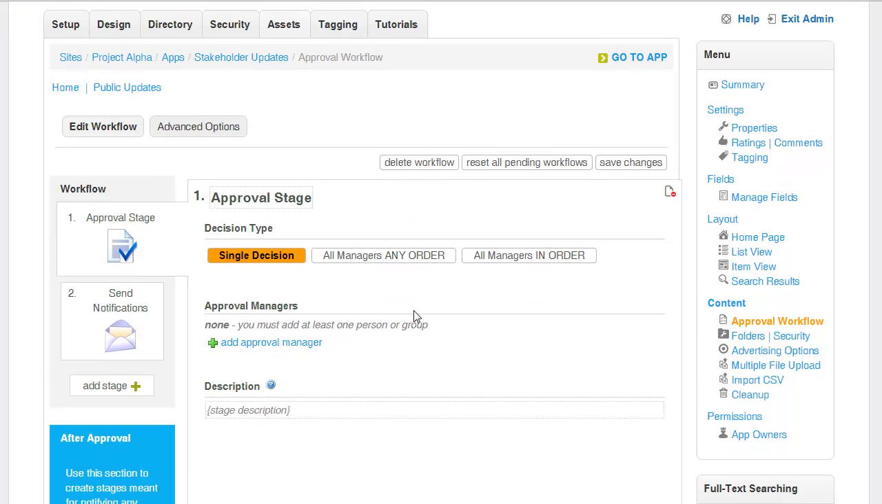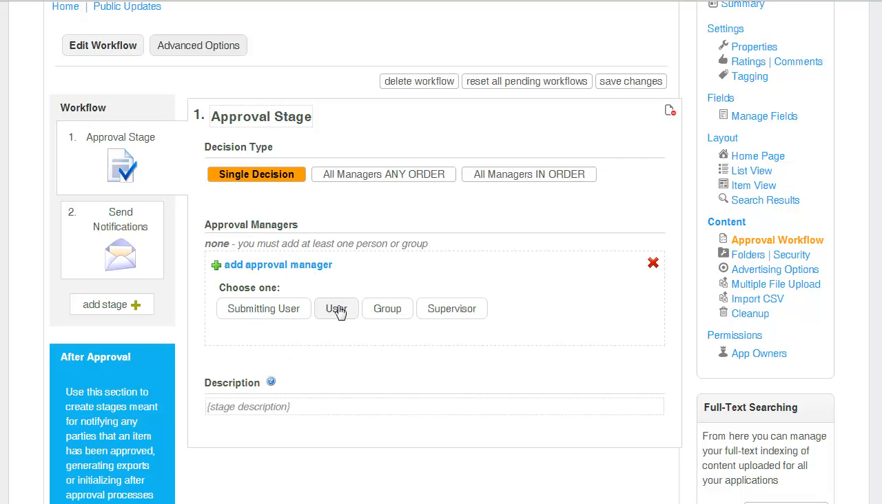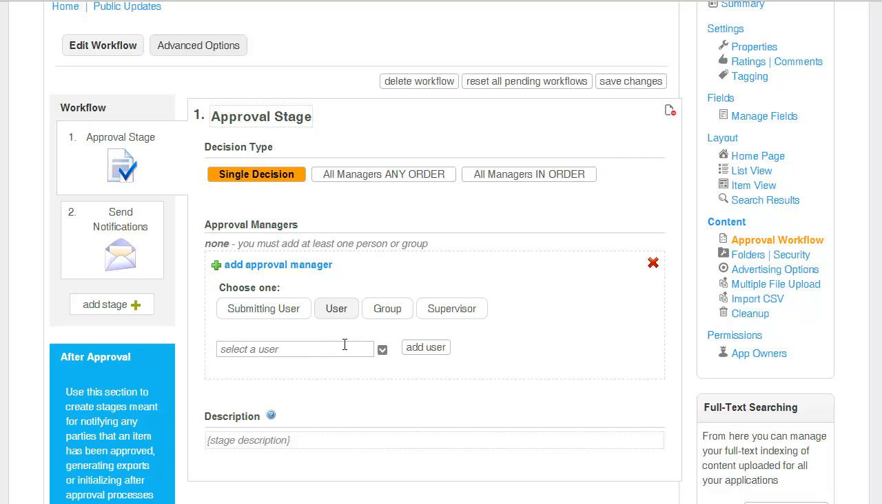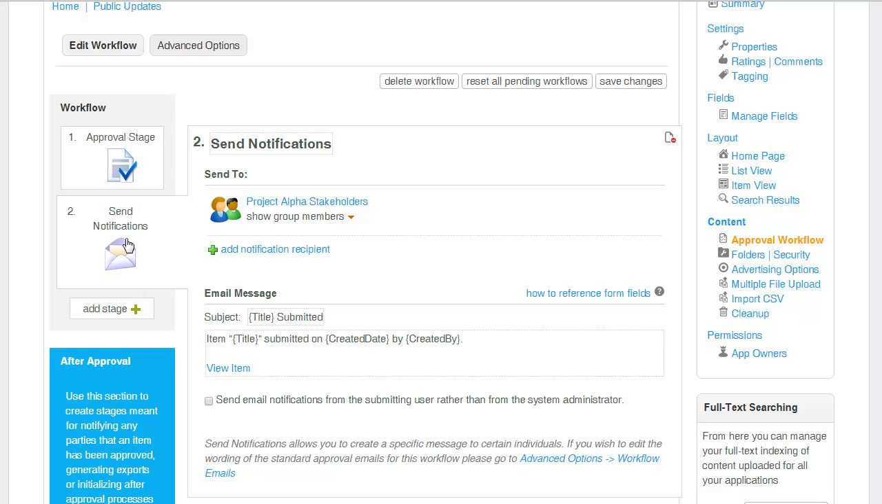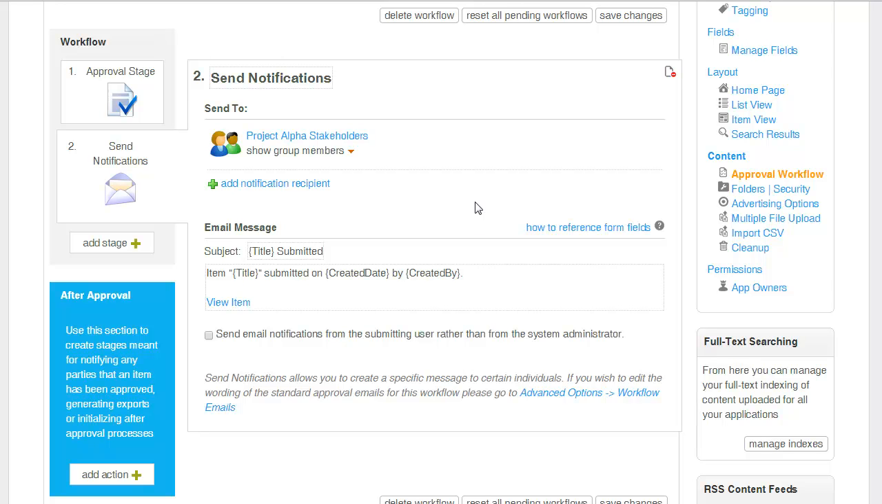And here I have two stages. So the first stage is the approval stage. Here I actually have to finish configuring it. So if Kelly Bristol was the project manager, I could set her as the approval manager. And then the second step is the send notifications. So this is where I can specify who gets notified when that application gets updated. In my case, what I did is I created a new security group called Project Alpha Stakeholders and then assigned people that way instead of individually assigning them here in the Send To.